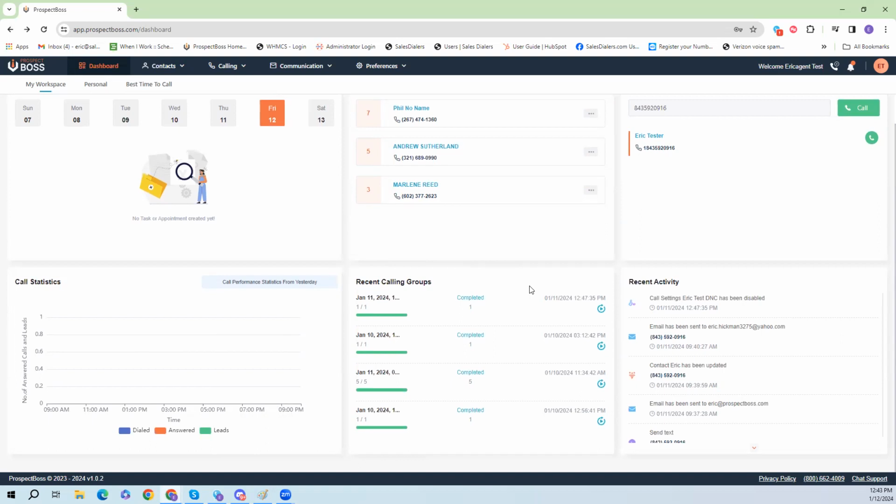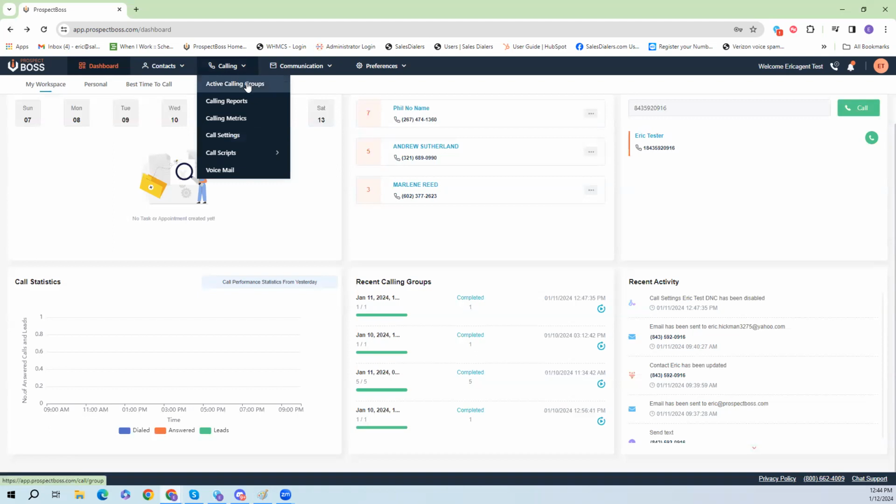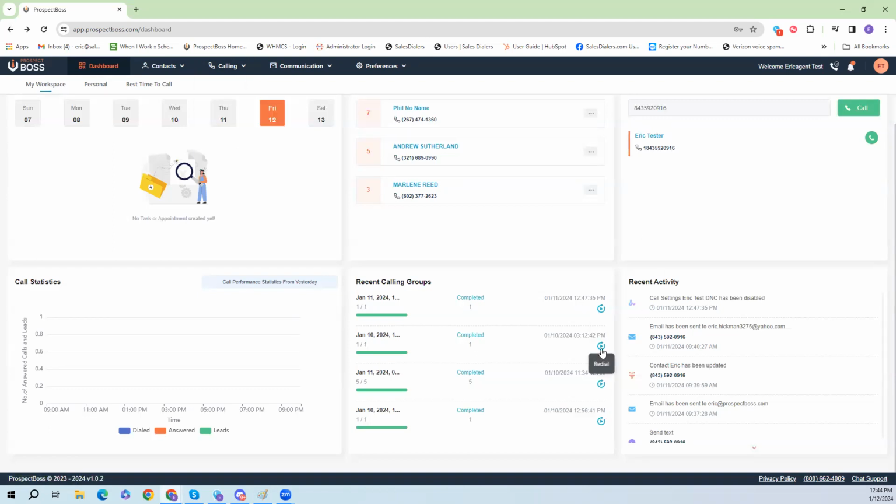Next is the recent call groups. As you make call groups inside the system by setting up your calls, you'll be able to pull up and easily run any previous call groups you've made right here from the dashboard. So instead of having to go in and pull up your call groups manually, you can just immediately pop in your most recent call groups and redial them from here.